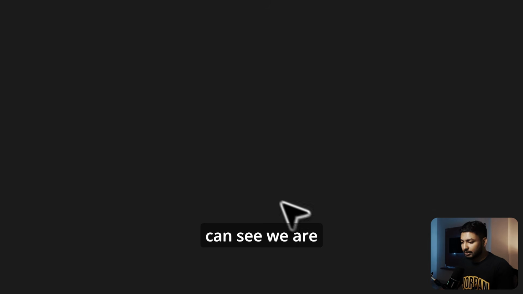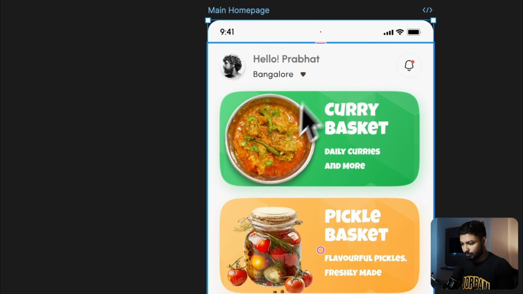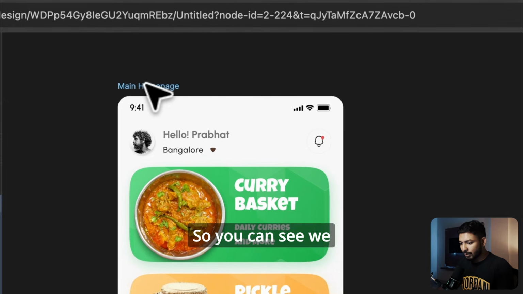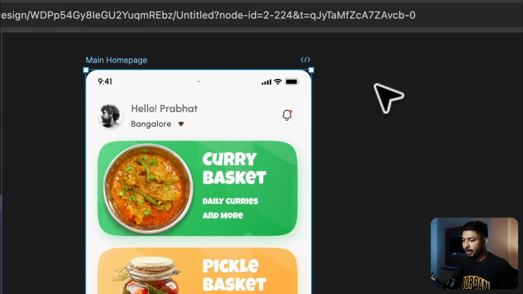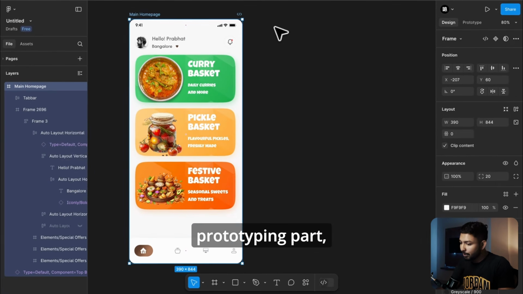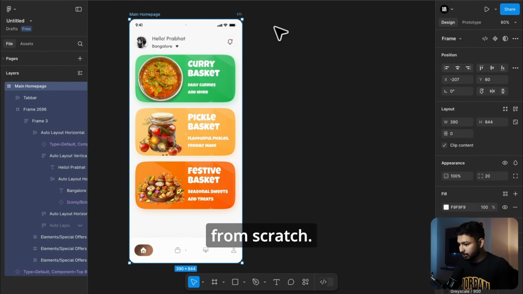So now here you can see we are inside the Figma project. So first of all we will drop the assets. So you can see we have dropped the assets now. And as I am focusing mainly on the prototyping part, I am not doing it from the scratch. And no need to worry, you will get all the files in the description below.